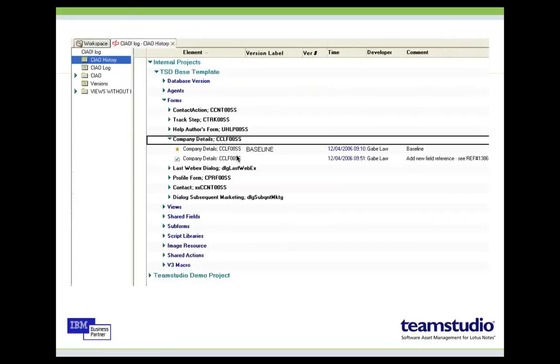Again, we've got the history, the log, and version labels. It's all completely customizable so that you can create your versions and name your versions and with the point and numbering system that suits your organization.